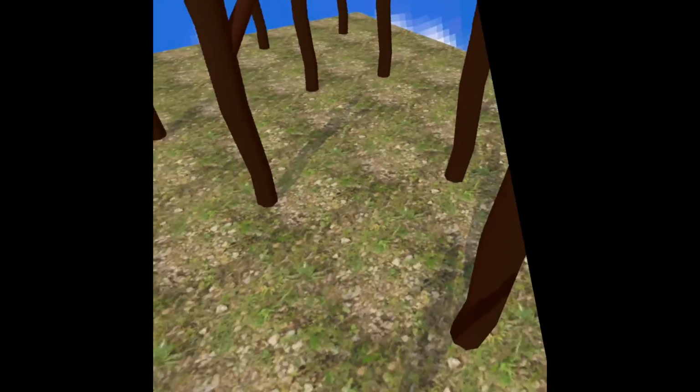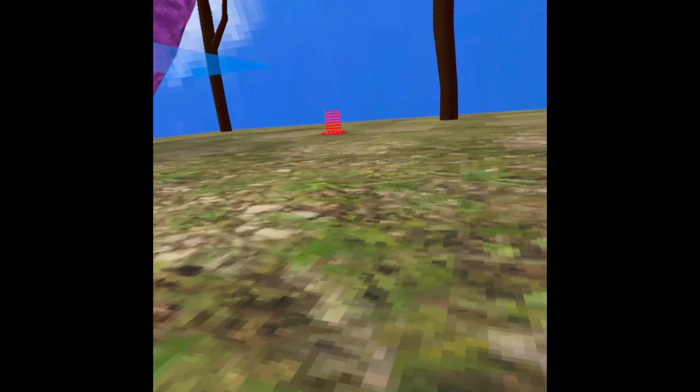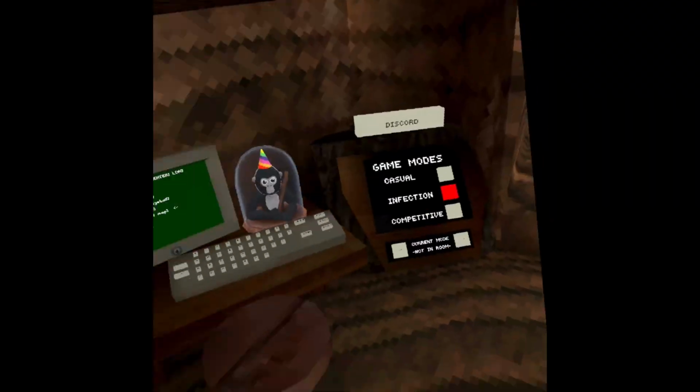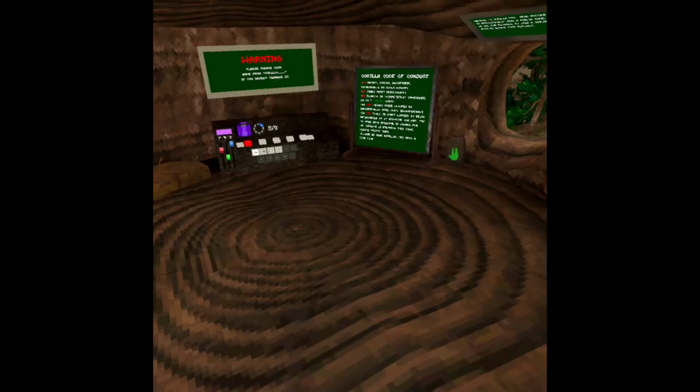I can just play my map. I can leave the map through here, but please make sure you have an exit teleporter, because not everyone knows about this. So that is how to make a map in Project Nugget.